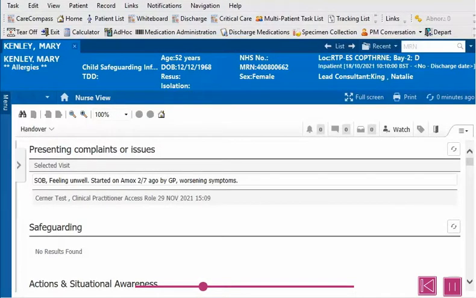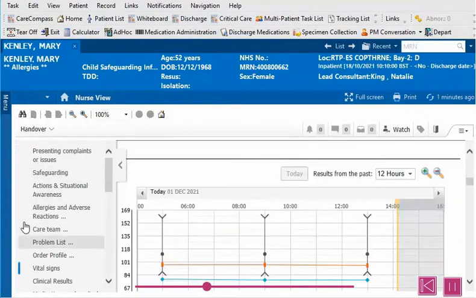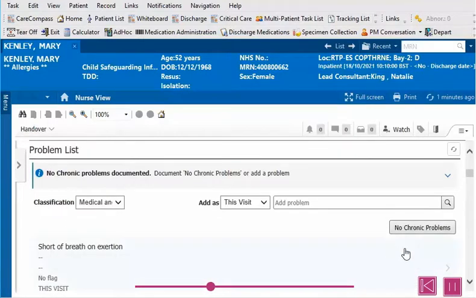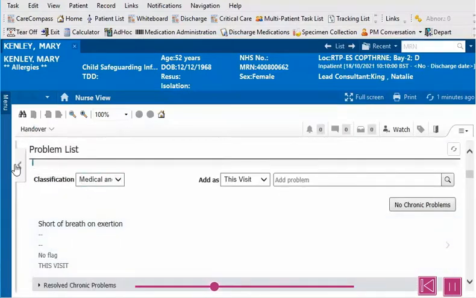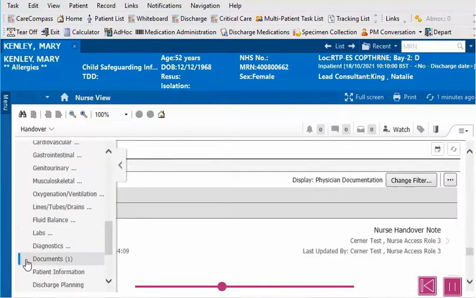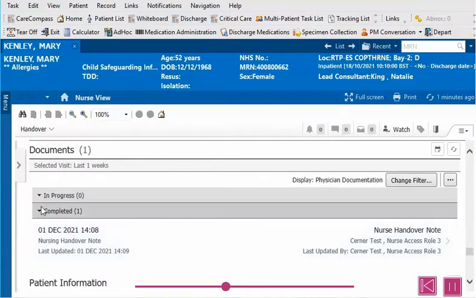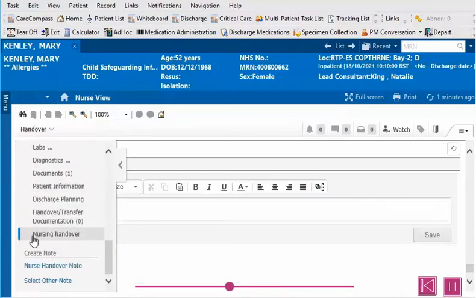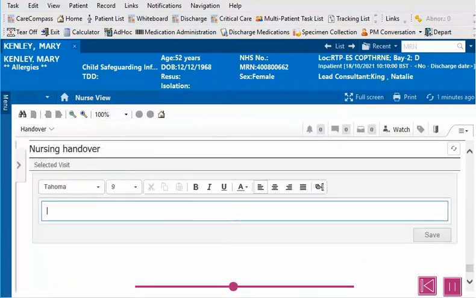From the workflow menu, select Problem List. Here you can see any existing problems. Click Documents to show any existing documents in the patient's record. From the workflow menu, select Nursing Handover. We're going to add a note regarding how the patient's night went and select Save.